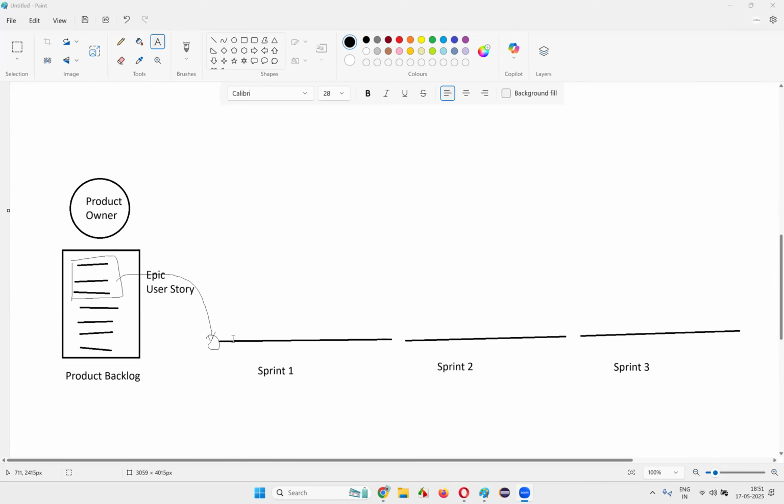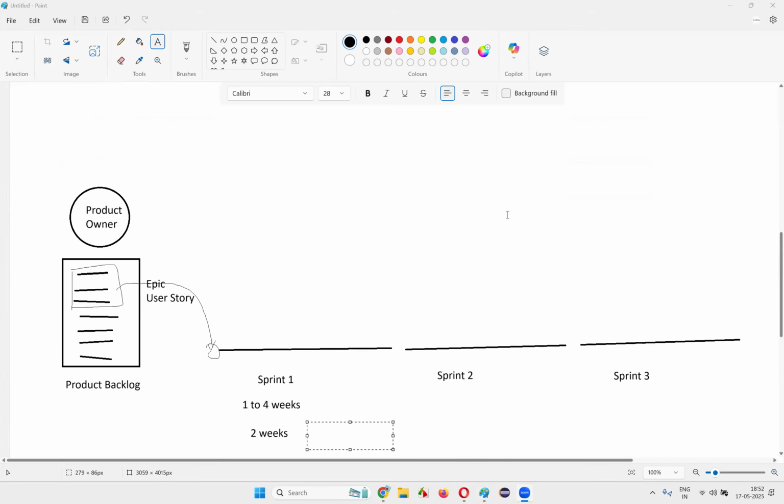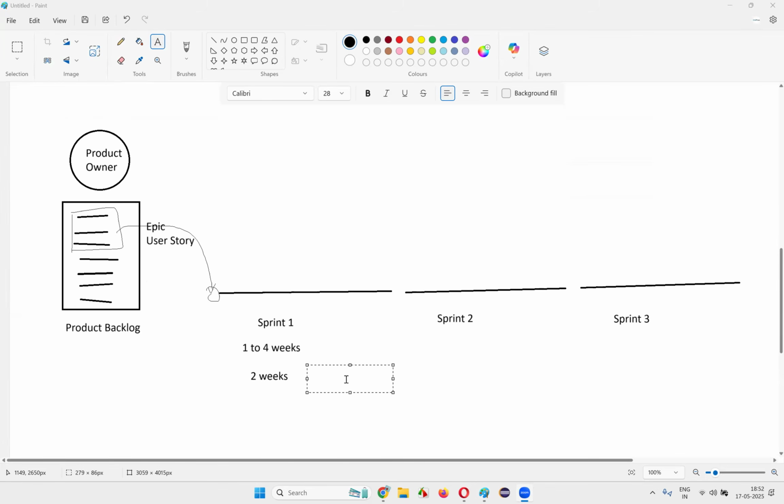Similarly, the sprint will have a duration, guys. Generally, the sprint duration in projects following the Agile Scrum methodology will be 1 to 4 weeks. In that, most of the projects will follow a 2 weeks duration. 2 weeks means how many days, guys? How many working days? 2 weeks means 10 working days.